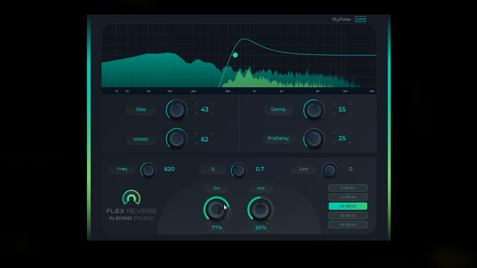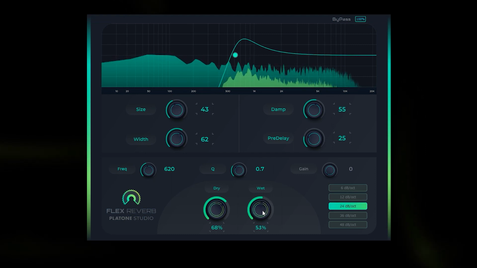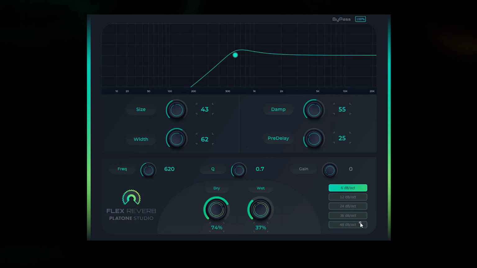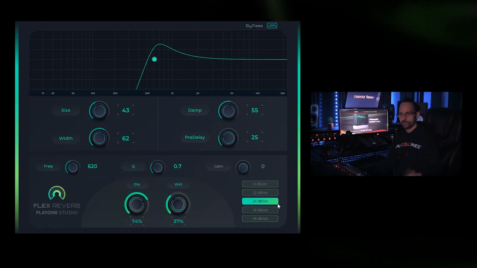We can change the dry-wet mix here. And we can change the slope from 60 dB per octave to 48 dB. Alright, so let's try it out.